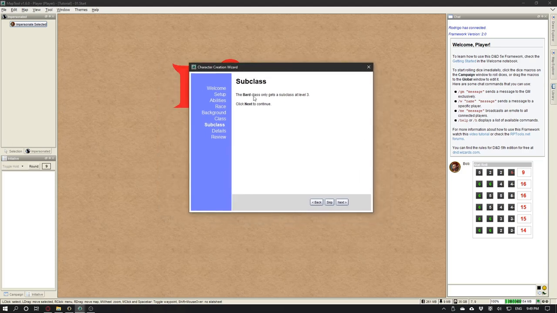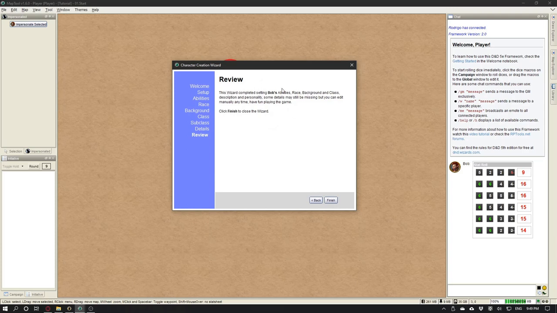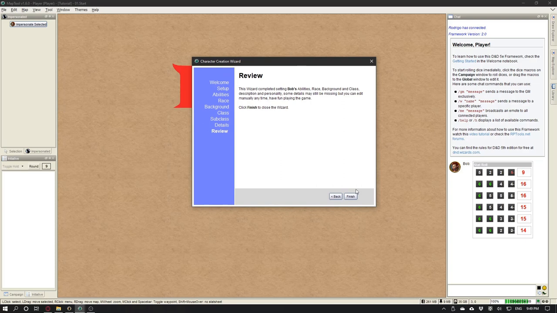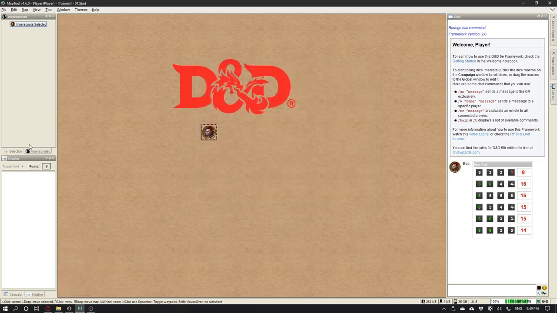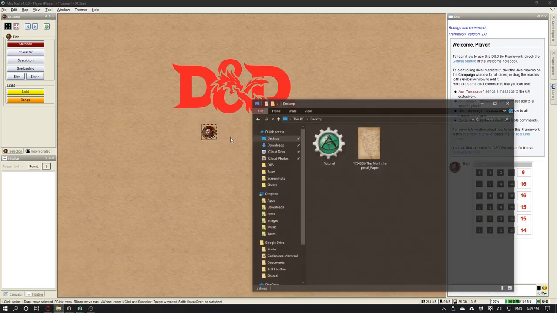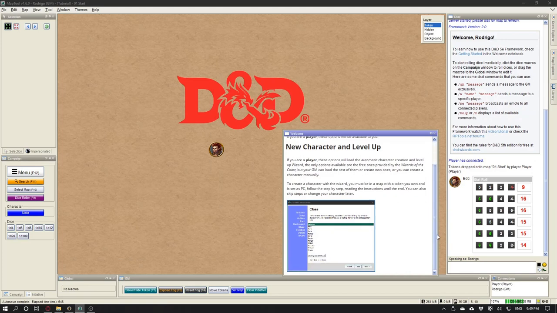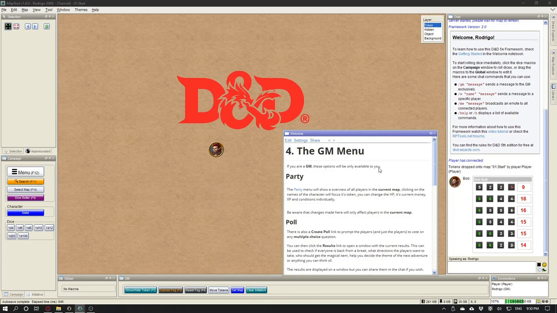And some classes have a subclass at level 1, Bard doesn't, so just click next. And here are some final details. You can leave it blank and fill it in later. And some extra steps reminding you. And you will have these character macros. I will cover them in a minute. Make sure a new character levels up. So, yeah, I'll cover the level up later.